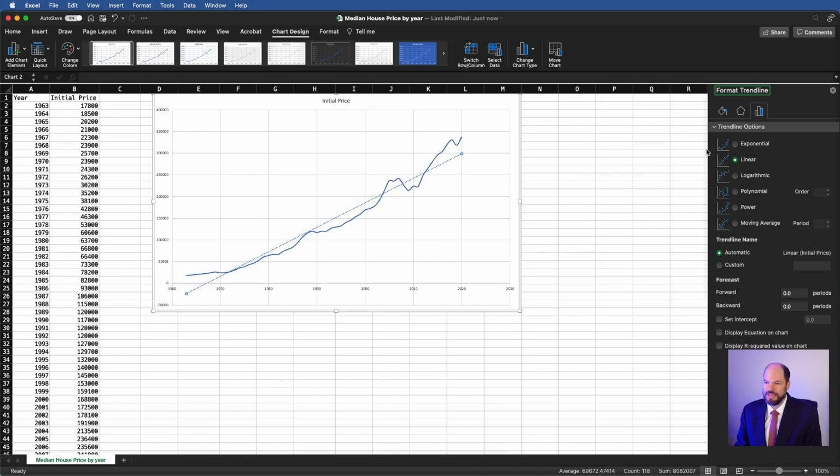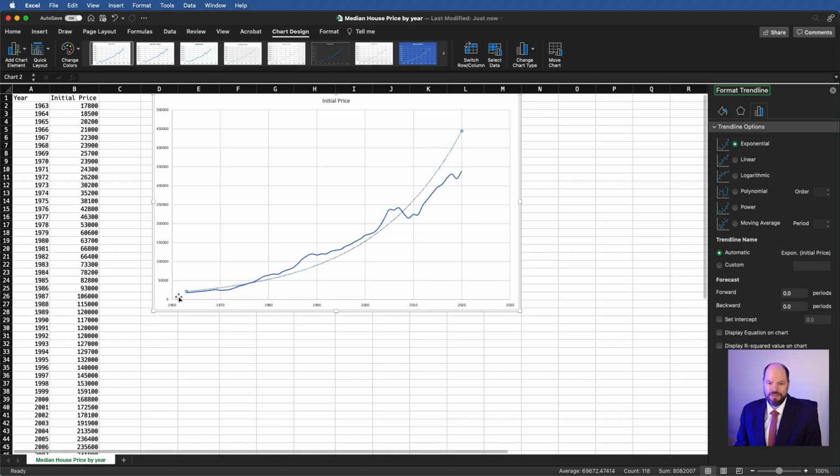And Excel does have an exponential function built in. If I click on it, this does fit a little bit better, especially at low values, but at high values we get some strong deviation. And the reason for this is that Excel, as a default, does not allow us to handle this offset here.